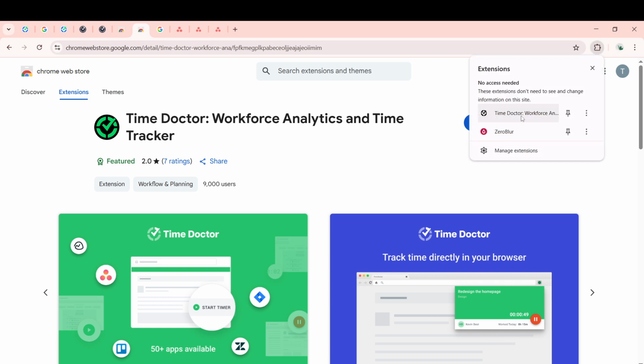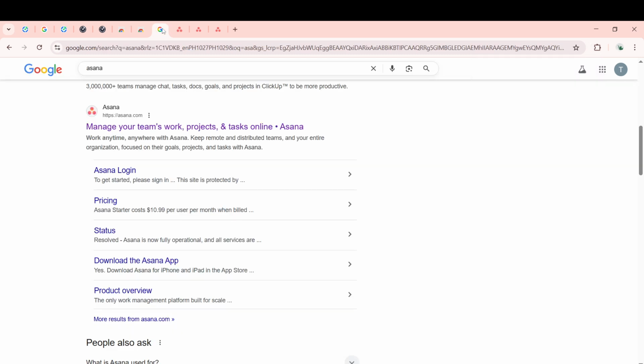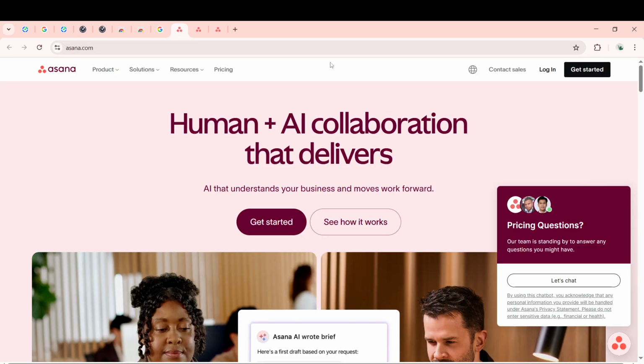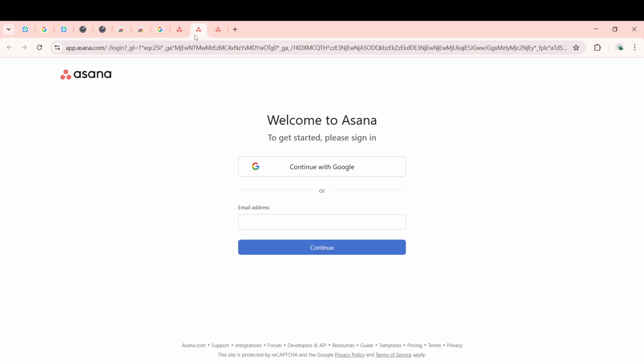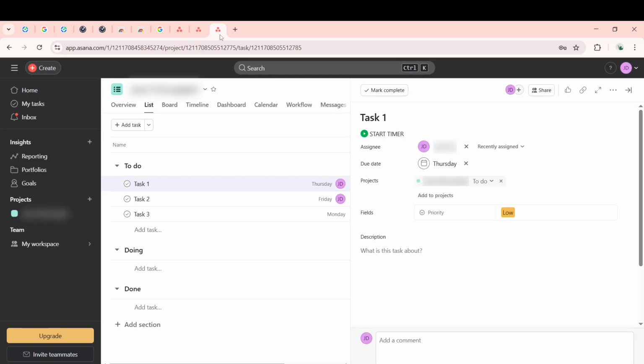Next, we're going to shift our focus to Asana. In your browser, conduct a search for Asana and navigate to the website. Just like before, you'll need to log into Asana with your credentials. Once you're in, take a moment to familiarize yourself with your task board if you haven't already, as it plays a key role in this integration.